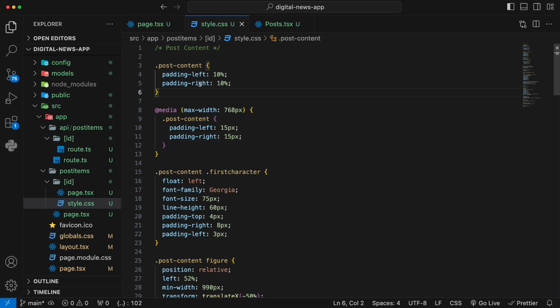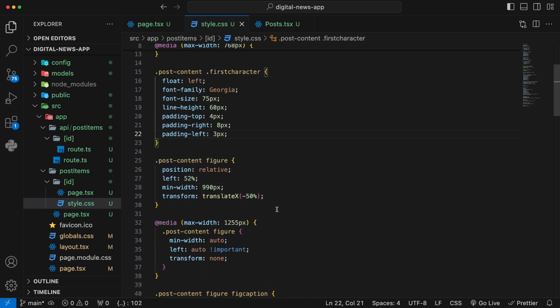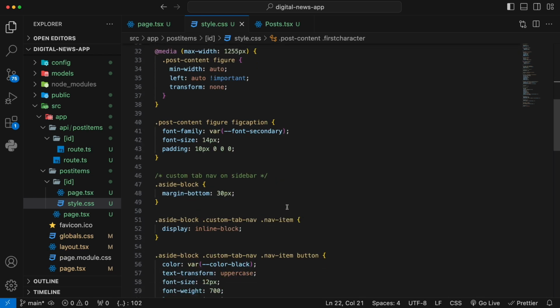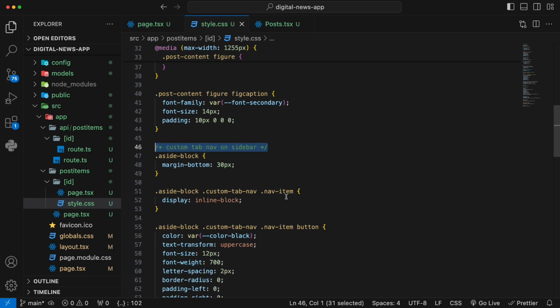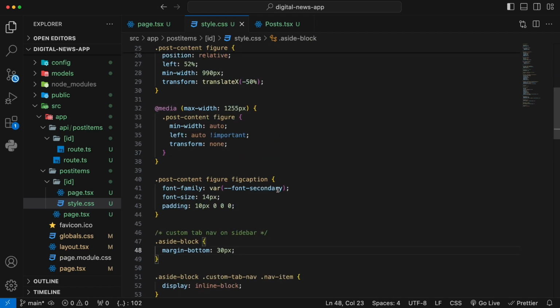We'll make sure that our post content has a bit of padding on both the right-hand side and the left-hand side, and that it's adjustable and responsive on different screen sizes. Here is the setting for our first character, and we give it a float left, and also make the font size really bigger. The remaining things are just to set up the captions. This is the settings for the sidebar. We haven't got to that stage yet, but I already pasted it in. When we come to the sidebar, I'll explain it.